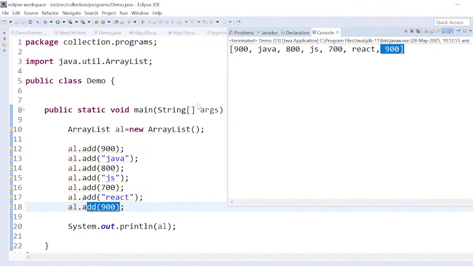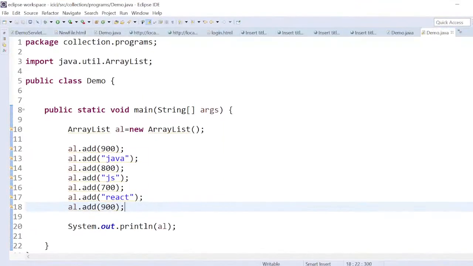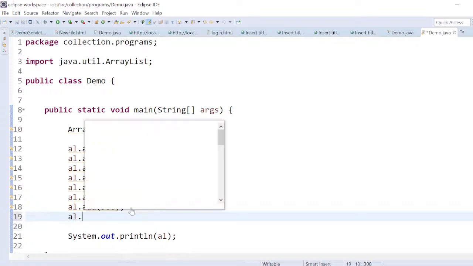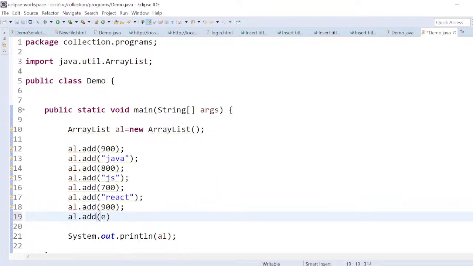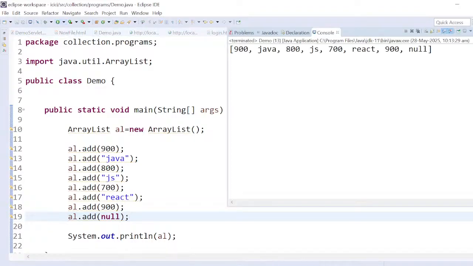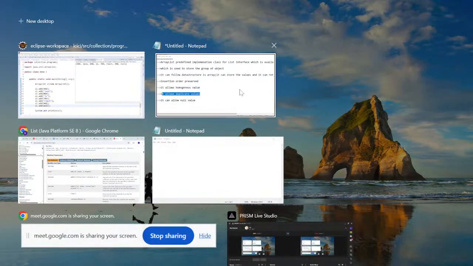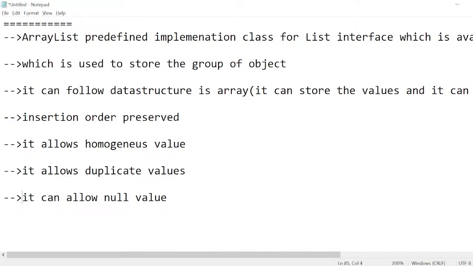Next point is null values, guys. Null values mean inside add I can mention null. I can save this one and print this one. You see here, null values it is also accepting. Null is also accepted.